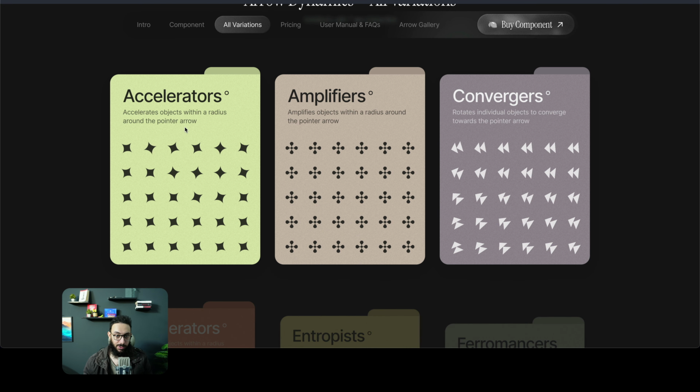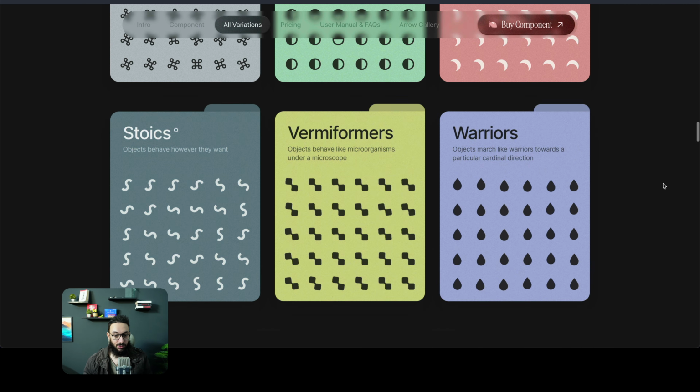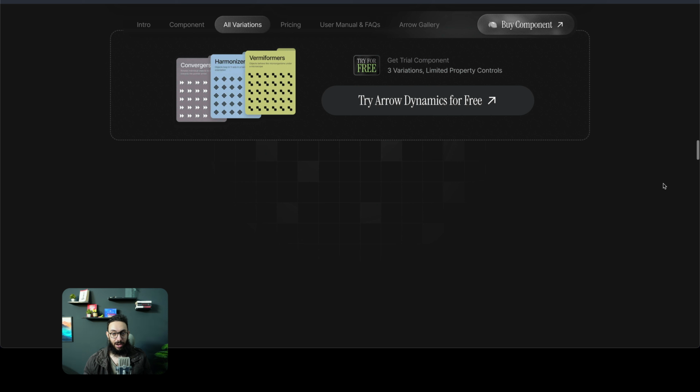This example actually shows the different types of effects that you can actually achieve. So you have accelerators. So if you move your mouse near to a particular element, it's going to accelerate. You have amplifiers, it's going to increase the size. You have convergences where all of these arrows are actually going to start pointing close to where your mouse is. And you have a bunch of these different effects that you can actually achieve using aerodynamics.